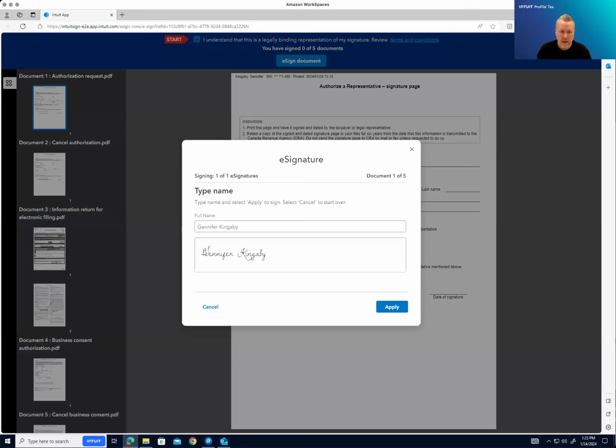Okay, and you'll see that it comes up in a scripted font underneath. Okay, I spelled my name right, pretending I'm Jennifer, of course. And then I'm going to go ahead and hit apply. And what that's going to do is sign the first document for me.